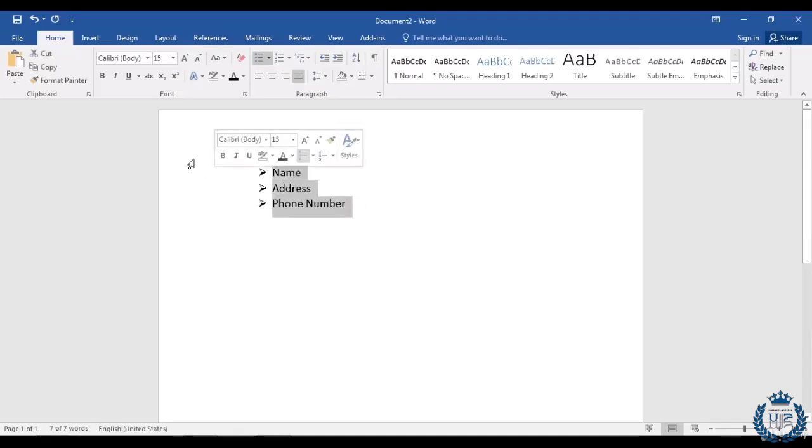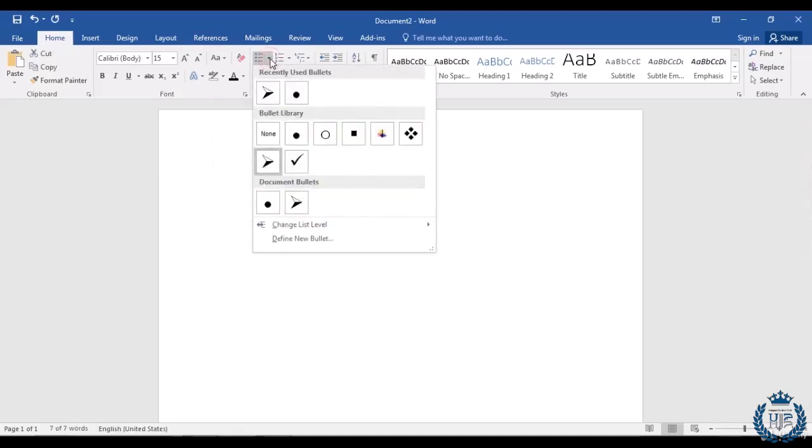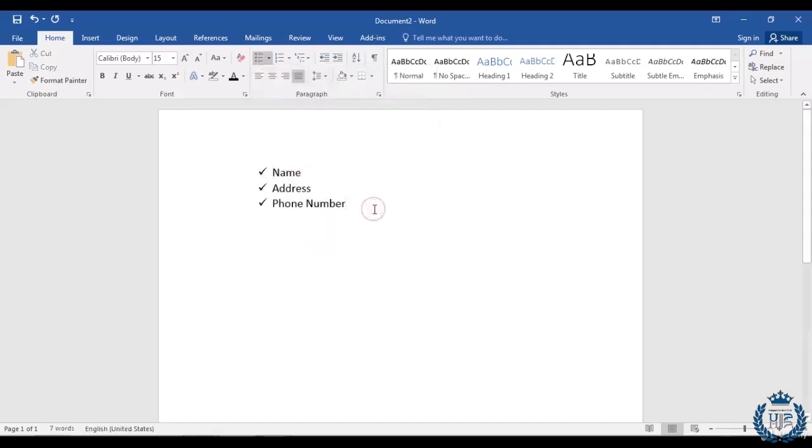Or if you want to use some other, just select from here. I'm using this tick mark and you can see the bullets is changed. So this is how you will use numbering and bullets in Microsoft Word.